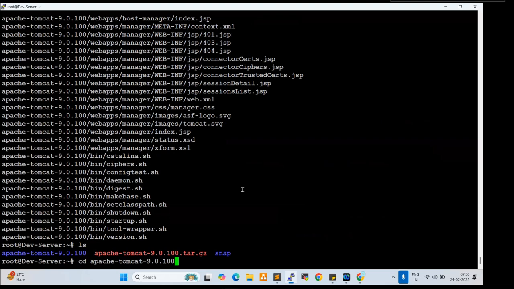Yeah, what I'm doing here, don't get confused. We download the Apache Tomcat and untar it. After that, the Tomcat service should be started. If you want to start the Tomcat service, we need to go to the Apache Tomcat folder. How can we go to the Apache Tomcat folder?